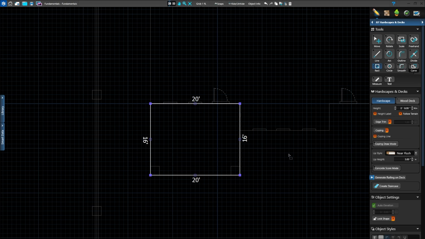Now let's look at our hardscape settings in the panel menu. In the panel menu, right under hardscape, you're going to see the height of the hardscape is going to default to 0 feet, 0 inches. That's what we want. Now, I'm not going to turn the height label on, but you can if you're wanting to see the height label on your hardscapes. That's your button right there.